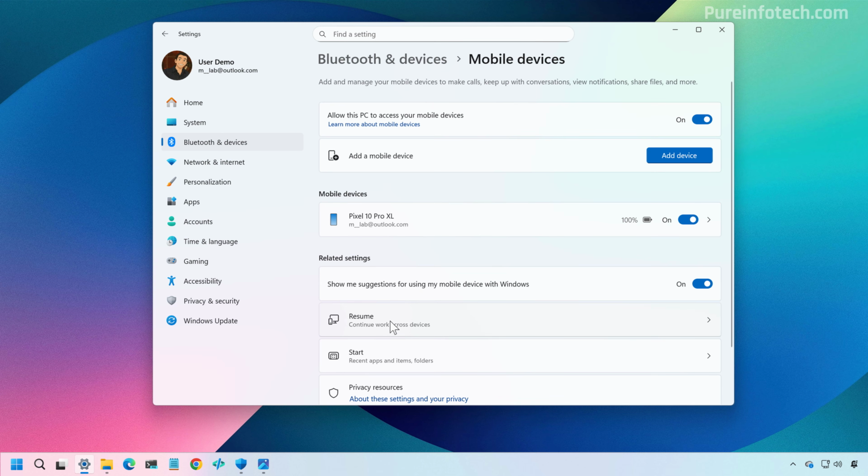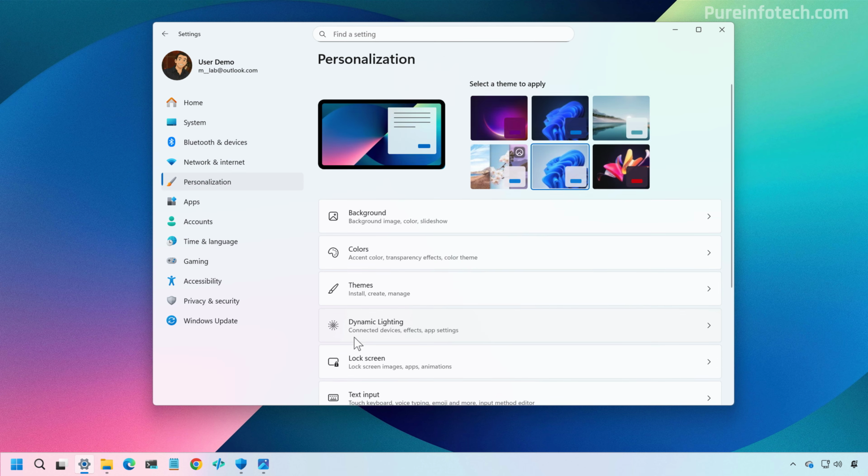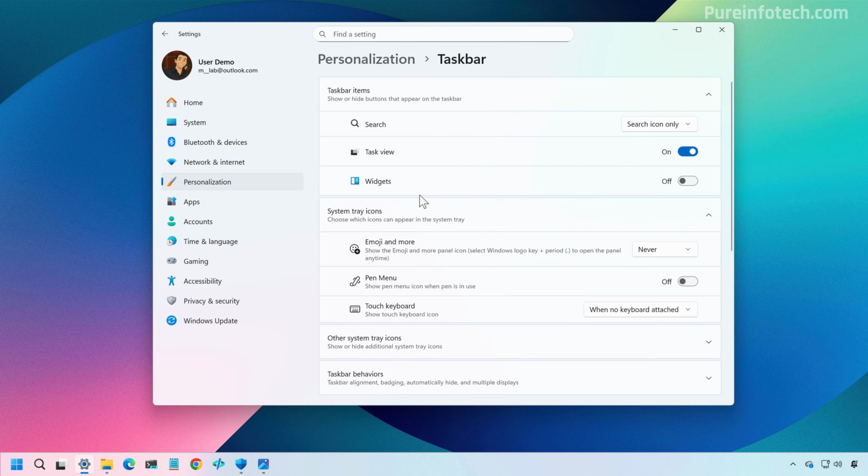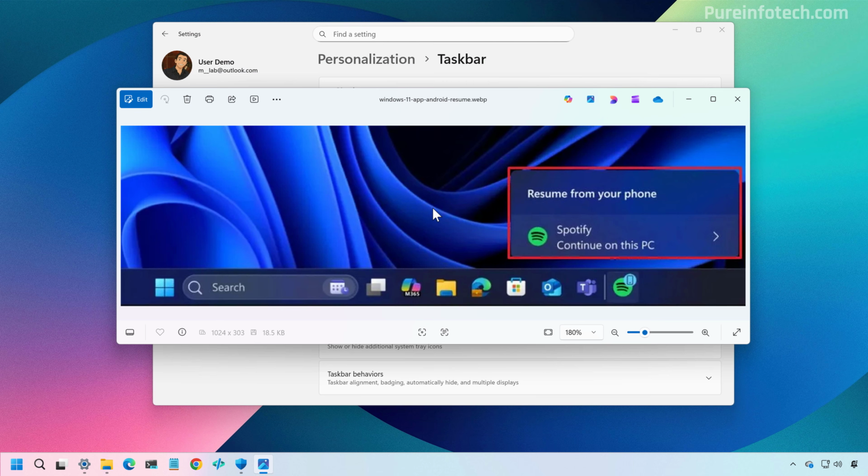The option to enable resume should also appear in the taskbar page, but in my case, I'm not seeing the option yet. Now, this feature should allow you to do things like resume Spotify playback, work in Word, Excel, or PowerPoint, or continue a browsing session.